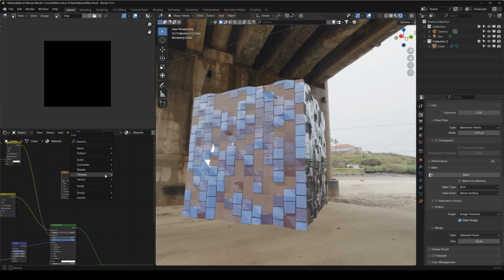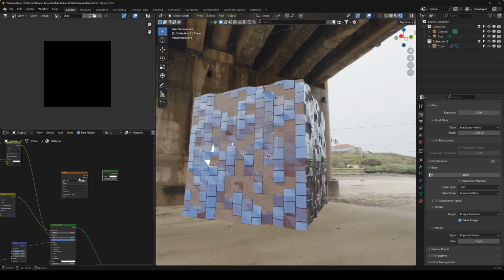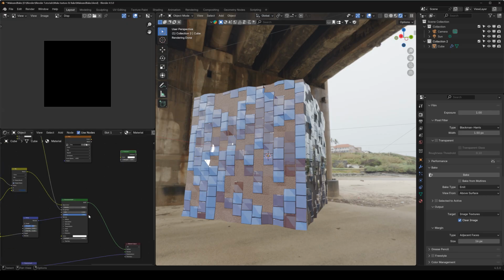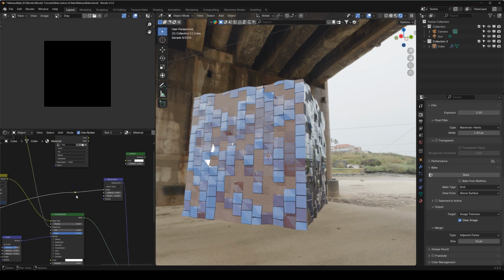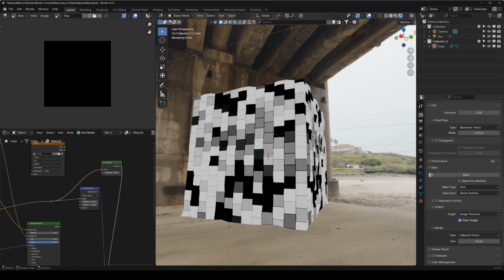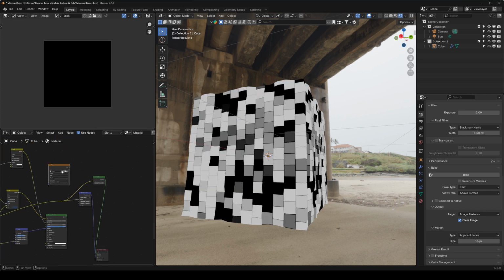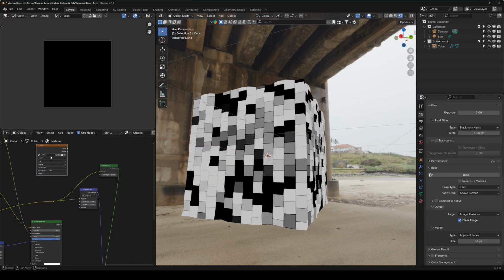Shift A, shader emission, and anything we plug into this is going to bake. So we want the displacement information, which means whatever is going into your displacement node, you're going to plug that into your emission and can just control shift click that. So that's what we're going to bake, and we're going to bake it into this.